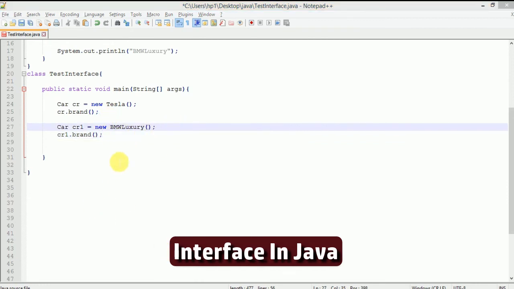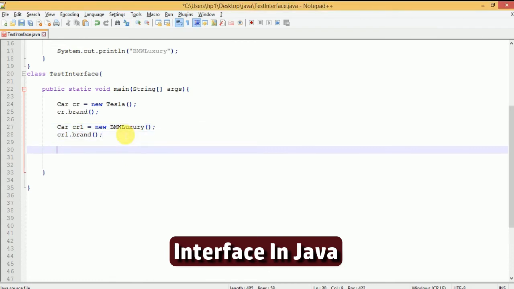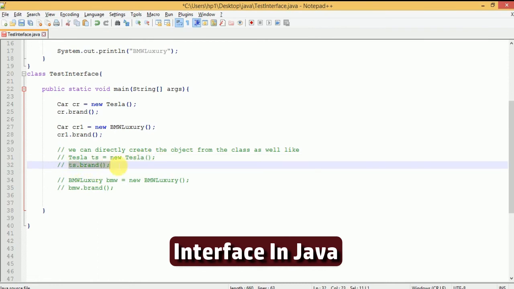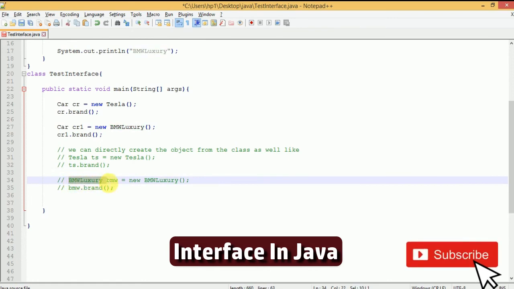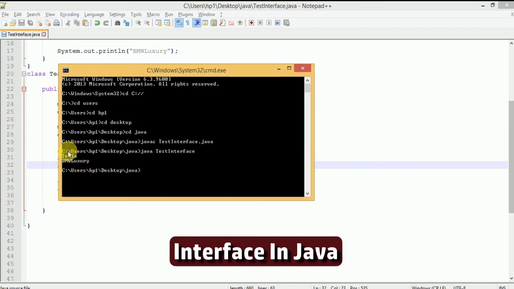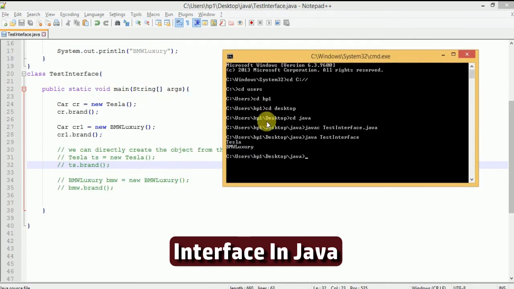Also we can directly create the object from the class as well, like Tesla ts = new Tesla(), and then call the method ts.brand(). Similarly BMWLuxury bmw = new BMWLuxury(), and then call the method bmw.brand(). Let's run both the programs one by one and see whether the program runs successfully or not. See, our program runs successfully.